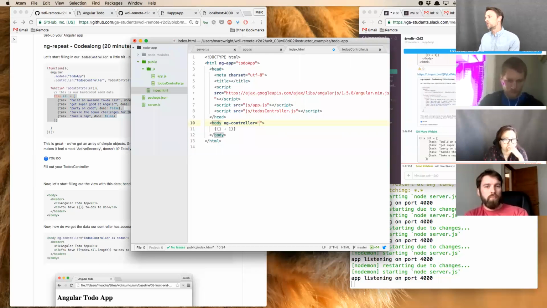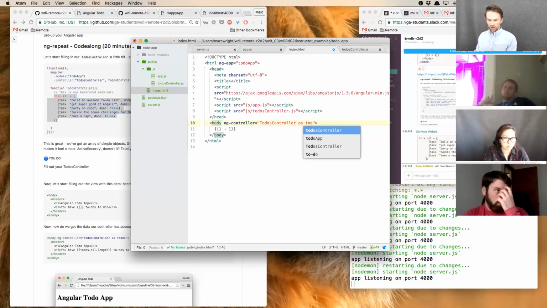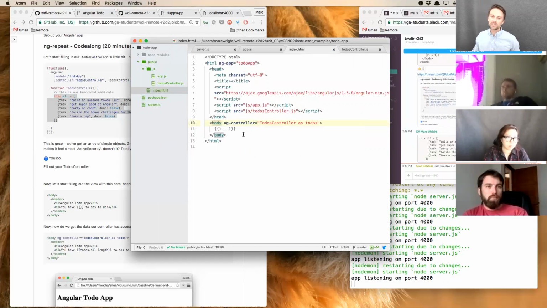And then what is this ng controller going to look like? And someone can put it into Slack or come online. What should this directive equal? It would be to-dos controller as to-do. Yeah, nice. So we're going to call this to-dos just because that's kind of the preferred syntax. You want to make it maybe what you call the controller, something like that.